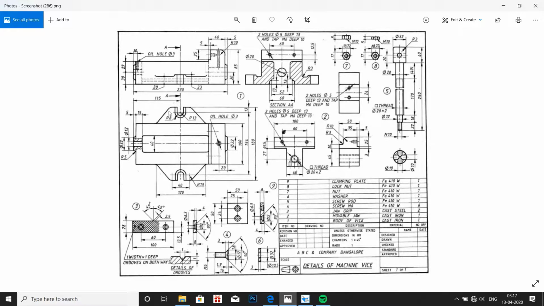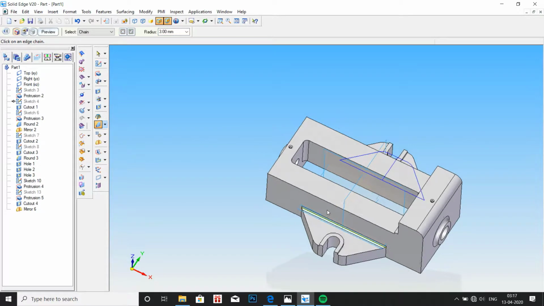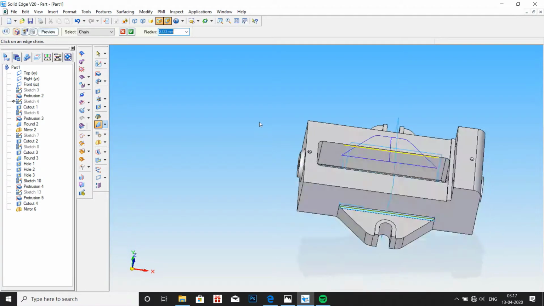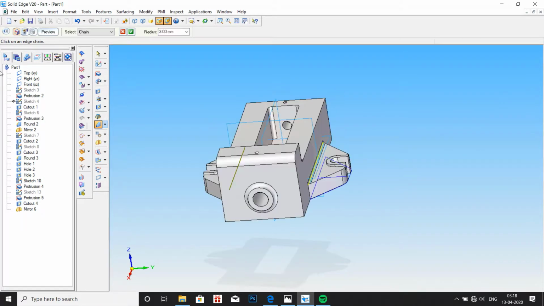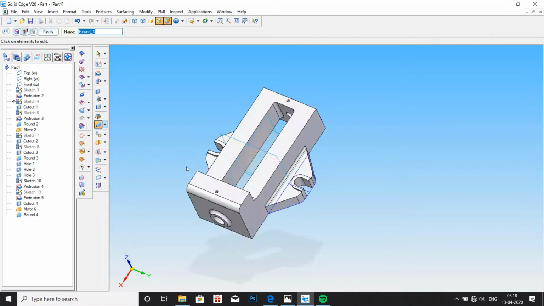So let us check once if we have left anything. Okay, here we have a 3 mm fillet. So go to solid edge, click on round, select this edge and give 3 mm. Similarly on the other side also select the edge and give a 3 mm fillet. Now click on OK and then click on preview. Now go to tools.